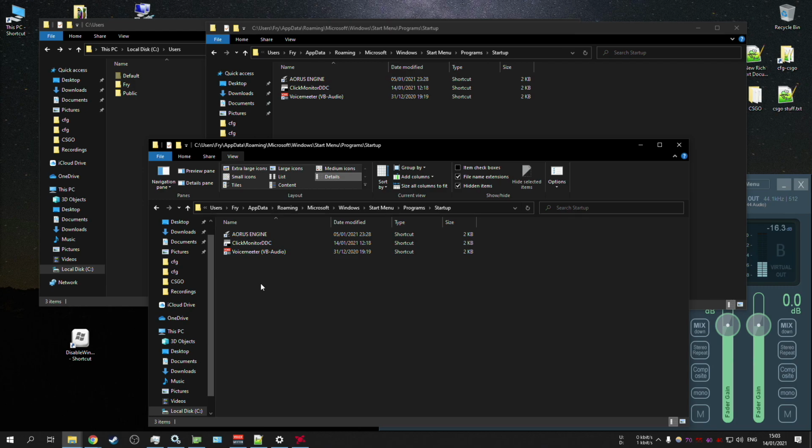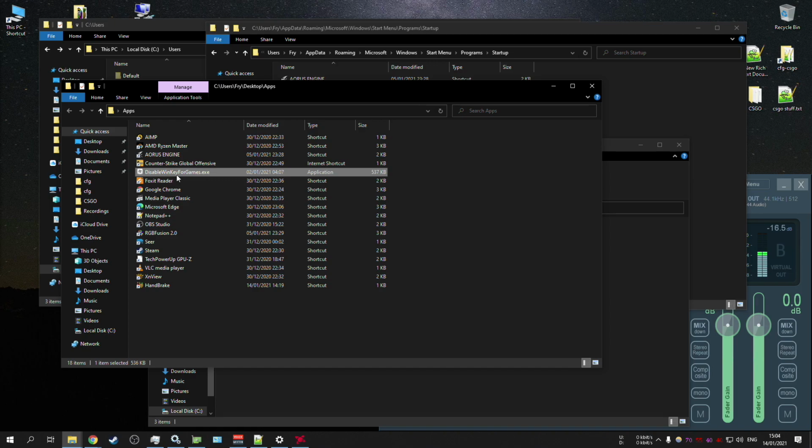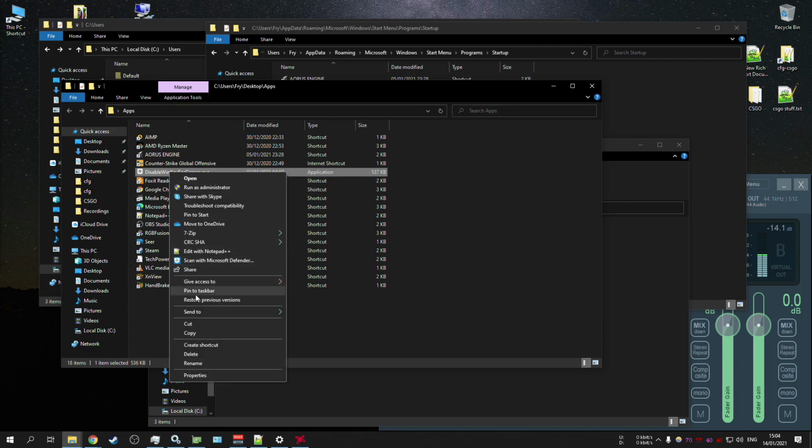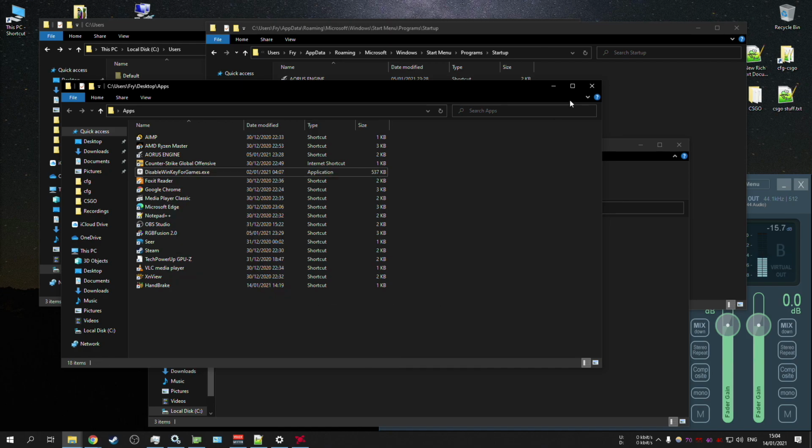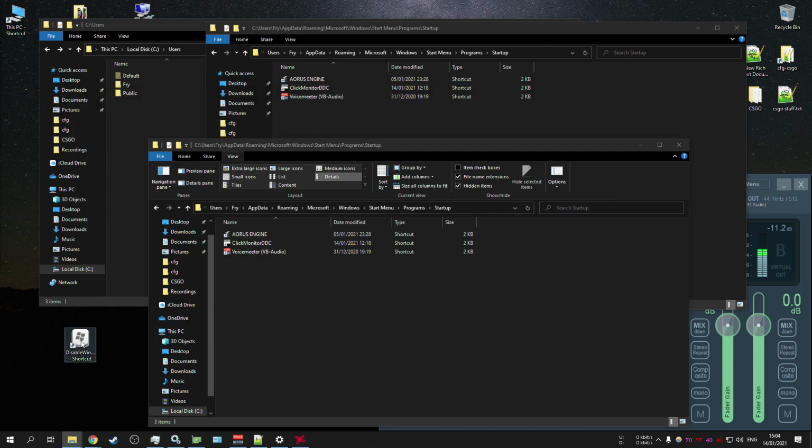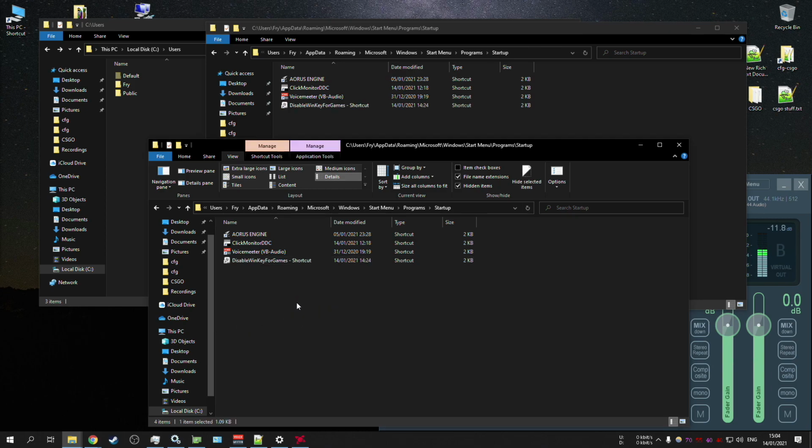So if you, like me for example, have a program, let's say Disable Windows Key, because I don't have a lockable Windows key on my keyboard, I have this little program and I want to add it to startup so I don't have to manually open it all the time. I want to create a shortcut. And once I have created this shortcut, I simply drag and drop it into this startup folder.